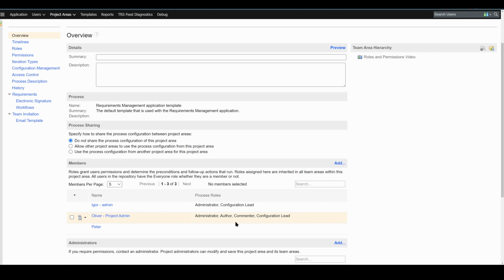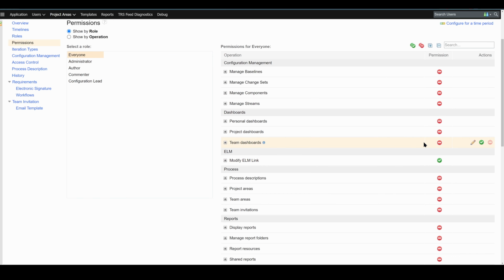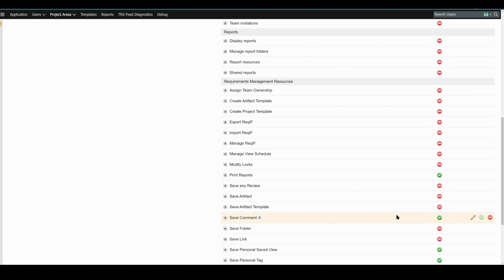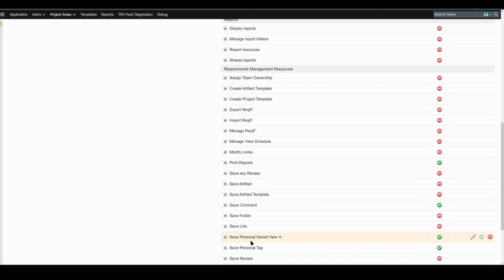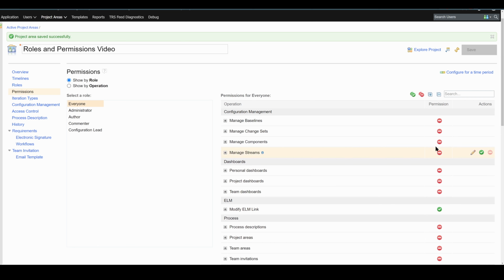Peter's role is everyone, although there is nothing here. So every user, every member of a project area, even though you didn't assign them any role specifically, have already everyone role and can do everything that everyone can do. So in permissions, they can do everything that is based here. You see, role everyone, and everyone can modify ELM link, and print reports and save command and save personal view, etc. So those actions can do everyone in this project area, even though you didn't assign any role to them yet.